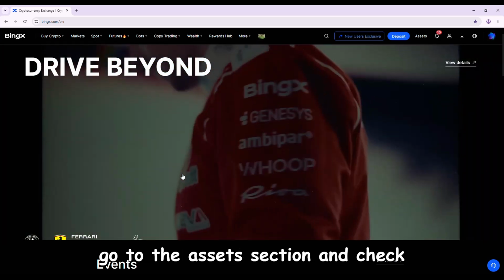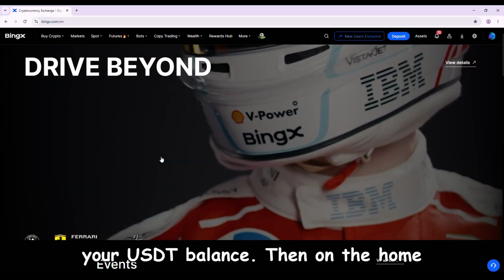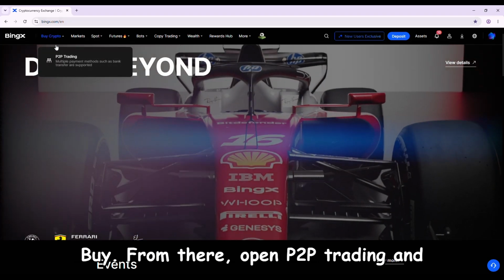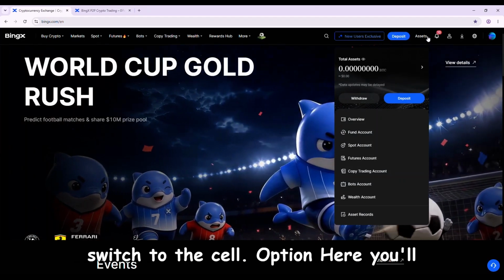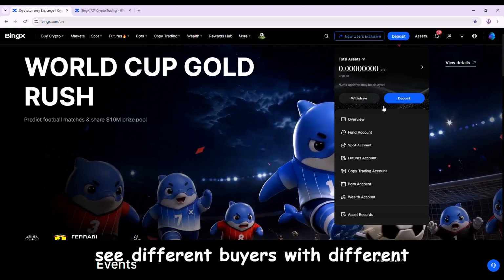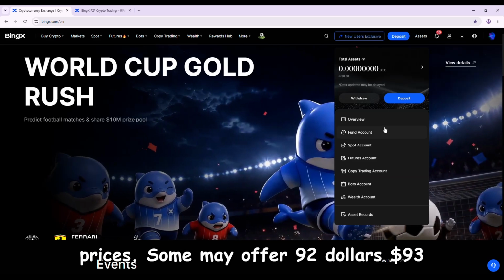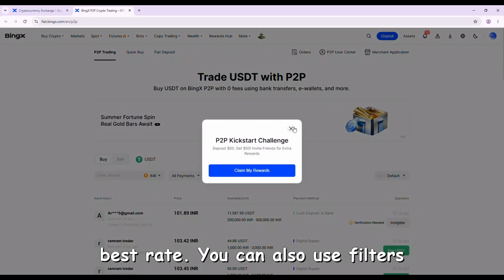First, go to the Assets section and check your USDT balance. Then, on the home screen, click on Deposit and select Quick Buy. From there, open P2P Trading and switch to the Sell option. Here, you'll see different buyers with different prices. Some may offer $92, $93 per USDT, and you can choose the best rate.